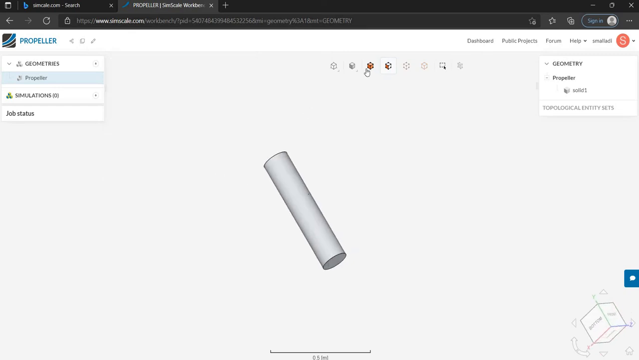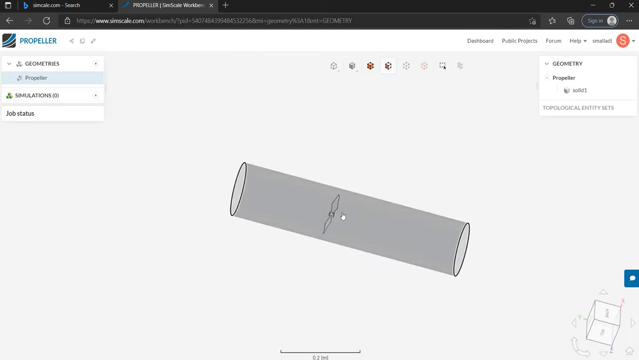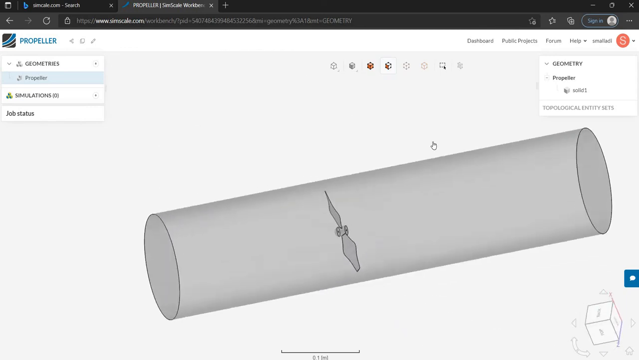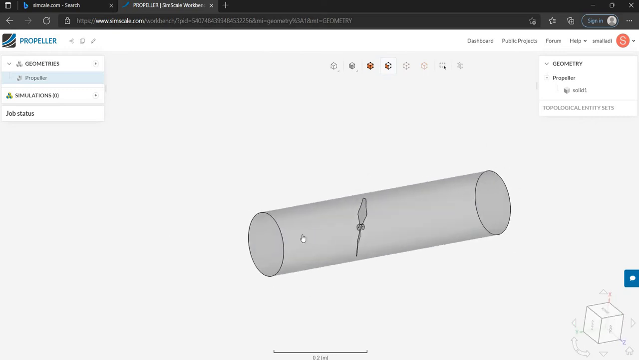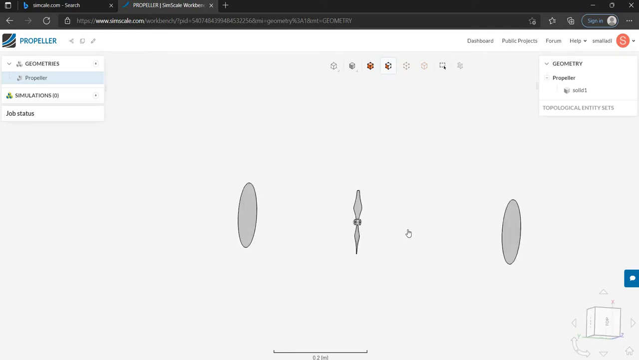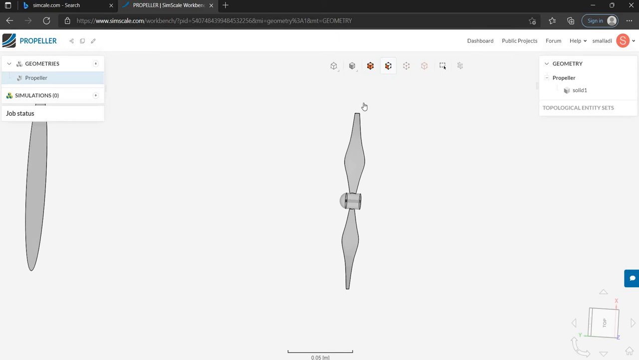To view the propeller, select translucent surfaces with wireframe. Now you can view the propeller inside the domain. Hide the domain. Go to active box selection.